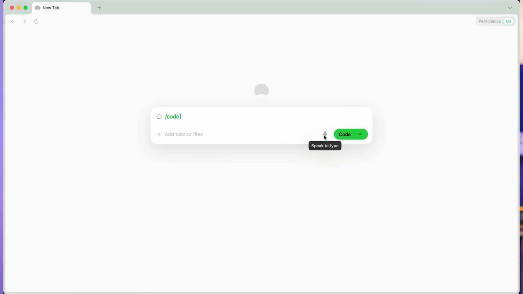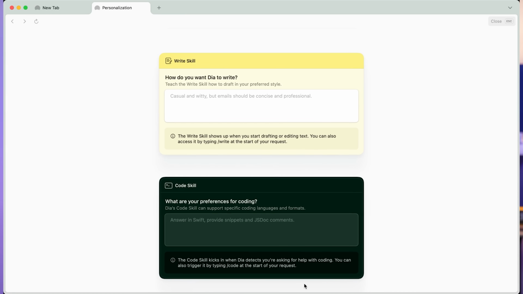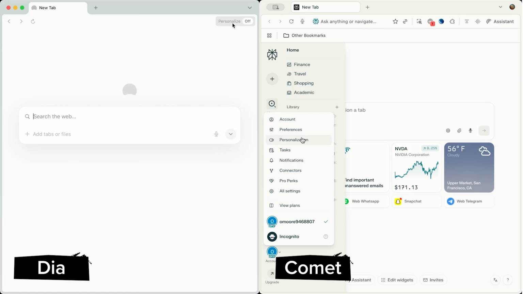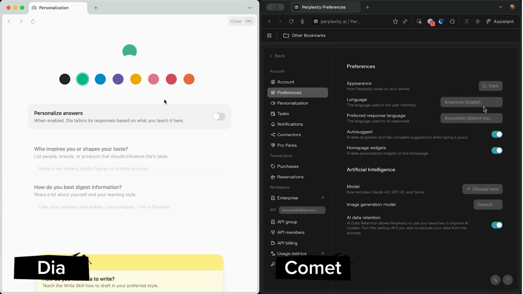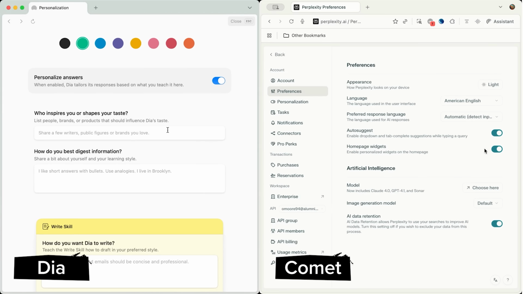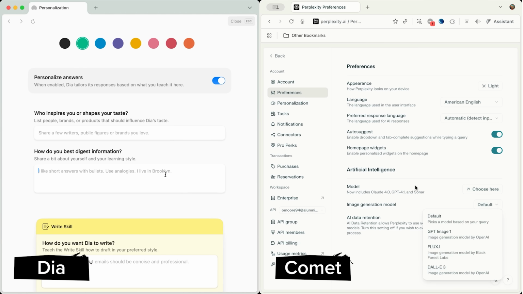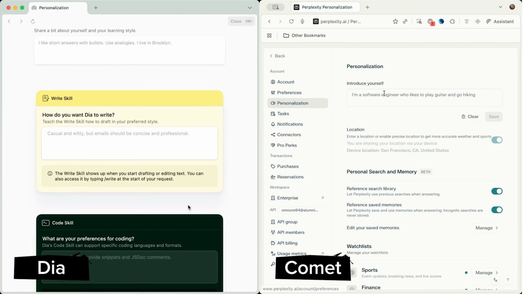Both browsers also have voice modes where you can dictate with speech into the browser. This seems to be a featured use case of Dia in particular, given you can also set up a specific coding module where you give the browser instructions on your preferences for coding languages or formats that you want it to default to. And both browsers offer the ability to personalize, where you teach Dia and Comet more about yourself and what you care about to enable better results. But they do this in different ways, which I'll talk about a little bit more.